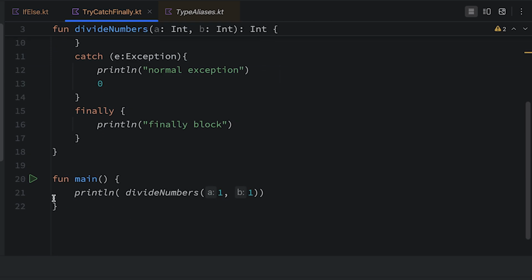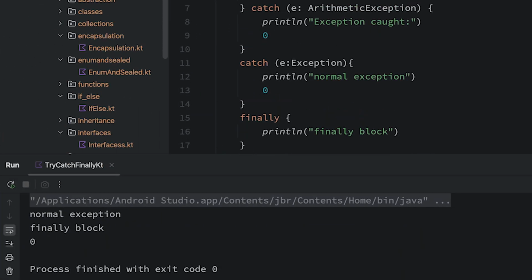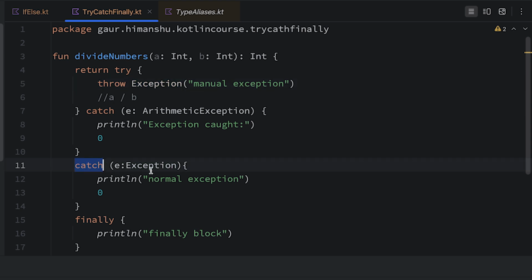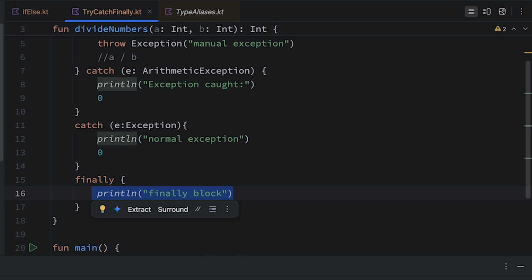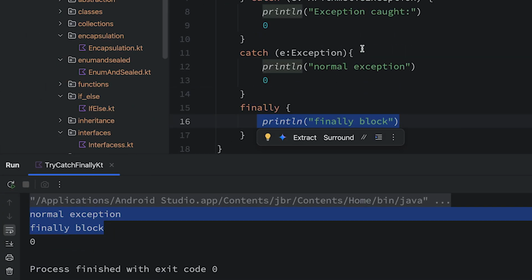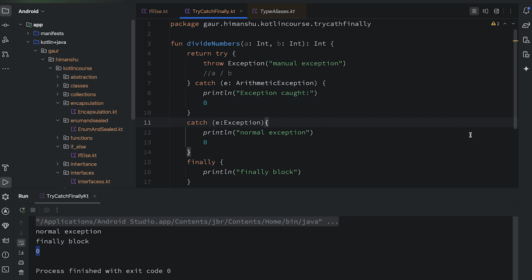Okay, so now when you execute it, as you can see, this time because I am manually throwing exception of type exception, in our catch this is the particular block that will catch this type of exception. So it will catch it and it will print normal exception. After that it will print the finally block, and there we go. Lastly the answer, because I'm returning here 0, so answer is 0. So by using this throw keyword, you can actually throw manual exceptions too.